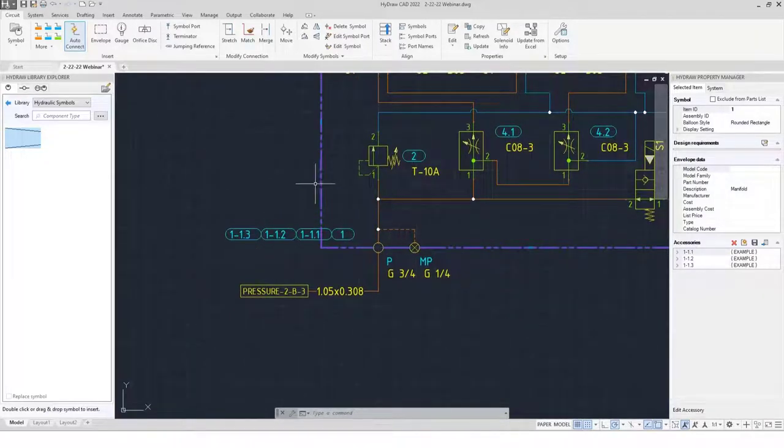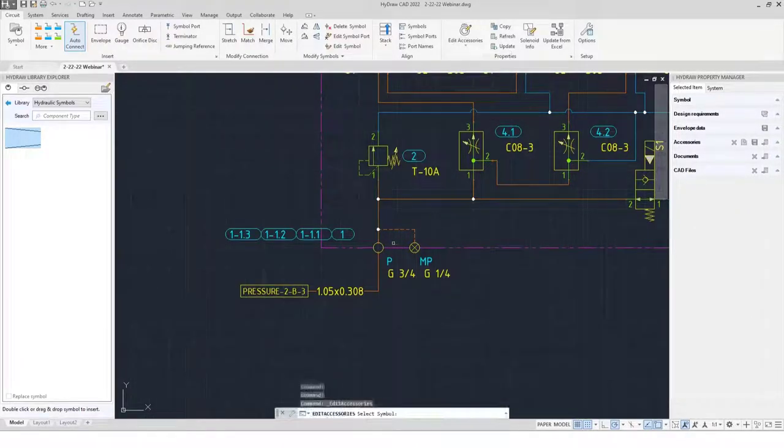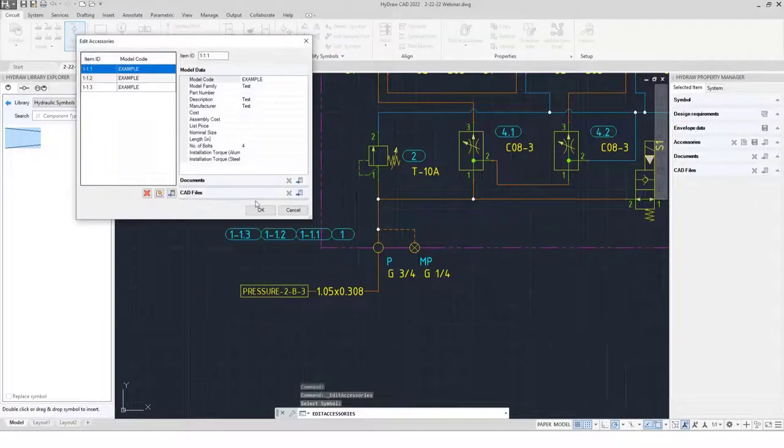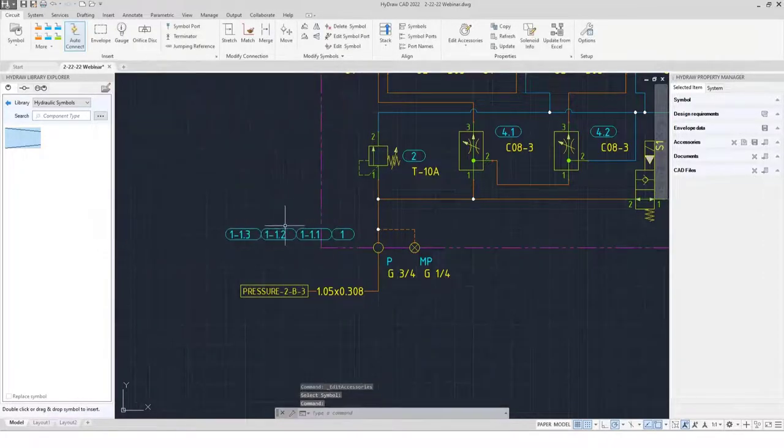And then if I want to re-edit that, I can do it from the edit drop down and go into the edit accessories. Select the system. And this will bring in our edit accessories. If I want, I can even edit each individual data. So let's say this set of bolts is actually 6 bolts, but I don't need these other 2. So I can remove both of these from the list and click OK.